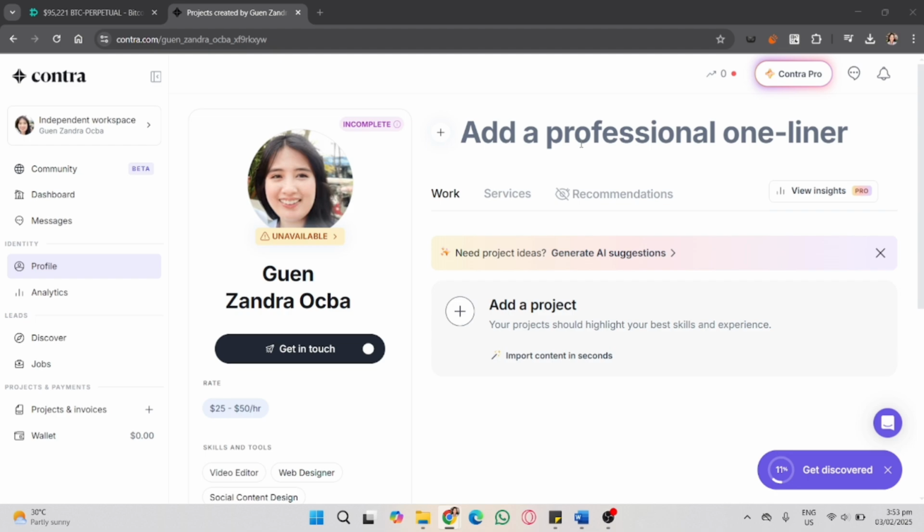Your profile picture is the first thing that clients see, so make sure it looks professional. You can use a high quality headshot. Make sure it's clear and well lit, and keep it consistent with your brand, for example, the same photo as LinkedIn.